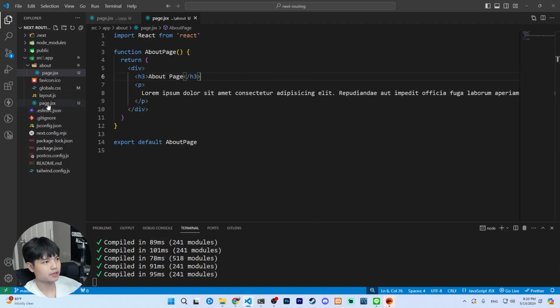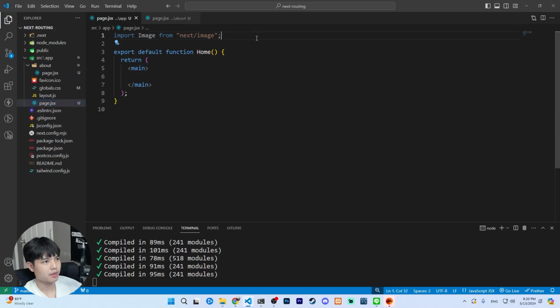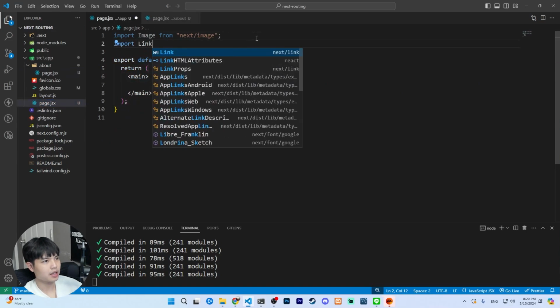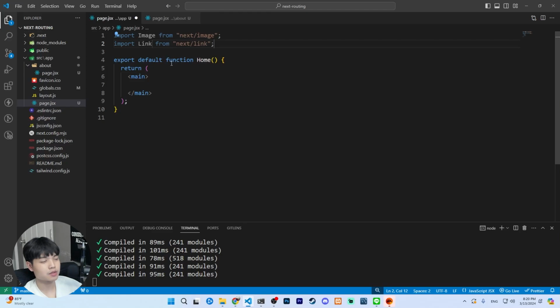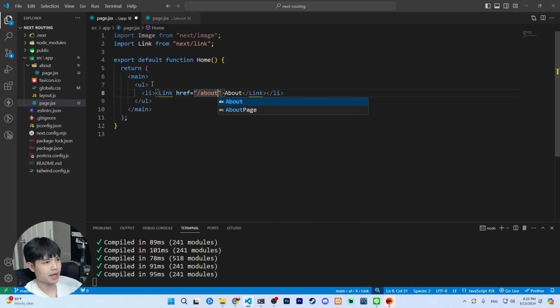Okay, so let's go back to page.jsx and I'm gonna import a Link component because I want to navigate to this about page. So we're gonna use this Link component and I'm gonna create a ul li and use the Link component here, and for this menu link I'm gonna type about. Okay, and I'm gonna navigate to /about, which is this page or this route.